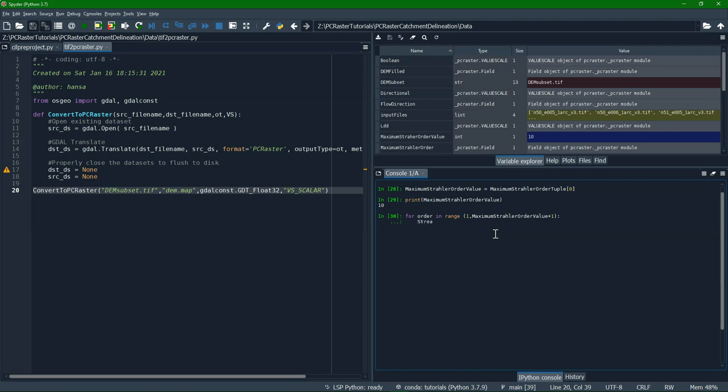Then do for each order: stream equals if then Strahler orders are larger or equal to order, then give a boolean of 1, and write it to disk. Let's write it as stream, and we concatenate a string of the order. And we have to add dot map.